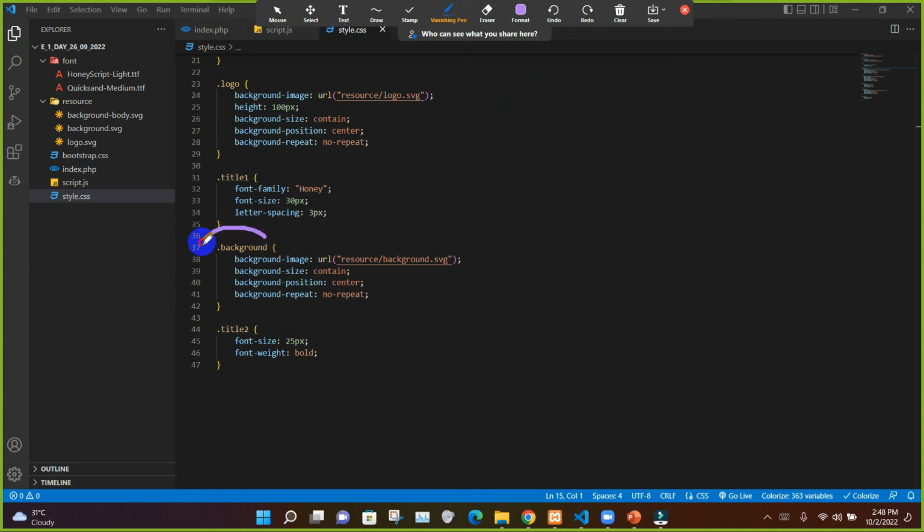And here we have the background class name, and same as before, it has defined a background image, background size, background position, and background repeat as no-repeat. Here we have the title2 class name, and we have defined font size as 25 pixels and font weight as bold. So that's all in the style.css file. So let's go back to our index.php.